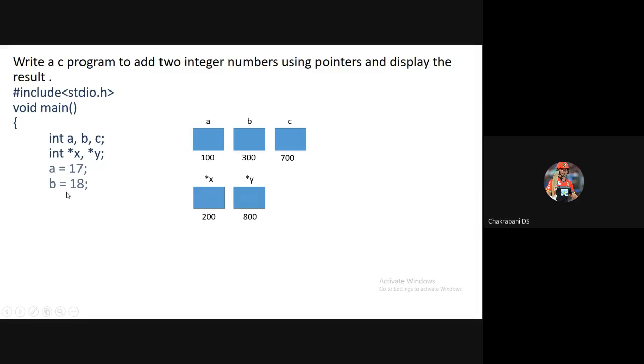I'm going to write a is equal to 17. So 17 gets stored in the memory block A. B is equal to 18. So 18 gets stored in the memory block B. So this is what happens here. 17 got stored, 18 also got stored.